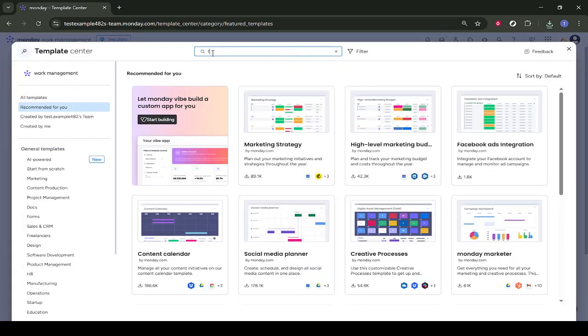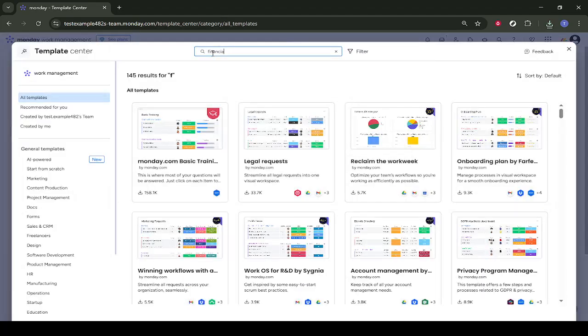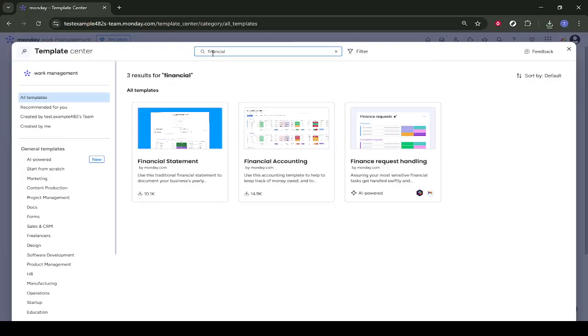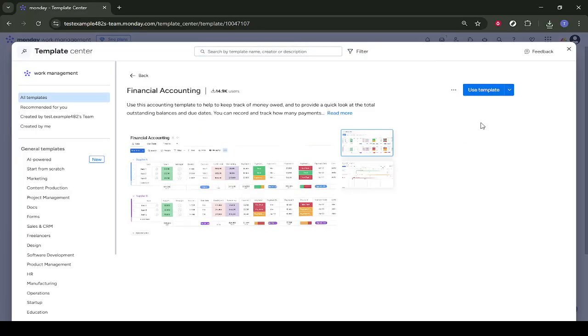When you see the financial board template you want, click it to open the details page. On that page, select Use Template. Monday.com will then generate a new board in your workspace based on that layout.